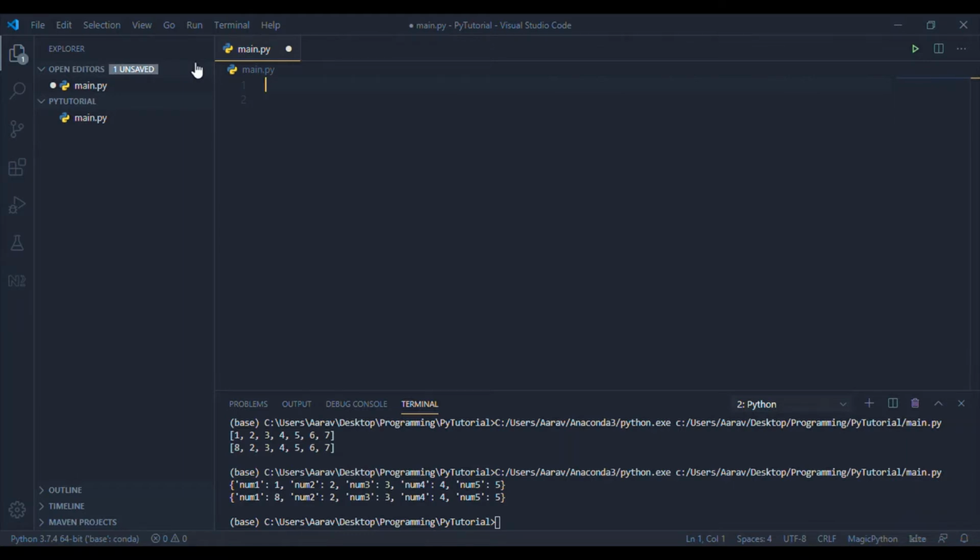So in this video, you're going to be learning about different ways to store multiple pieces of data. So let's just jump right into it. But before that, here's the solution to the challenge from last video.